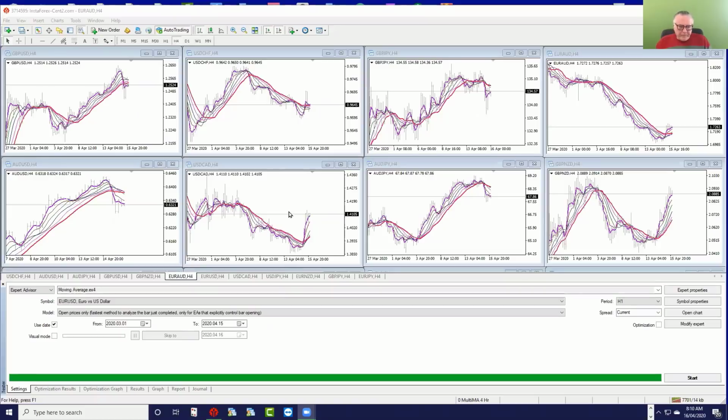Let's have a look. When doing backtesting, should the optimization box be checked or not? What does it do? Okay, I'll deal with that question before we even start.